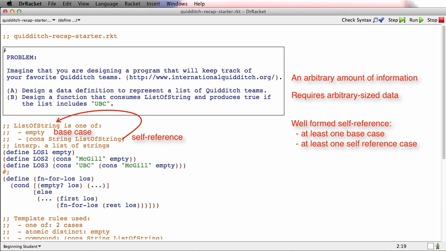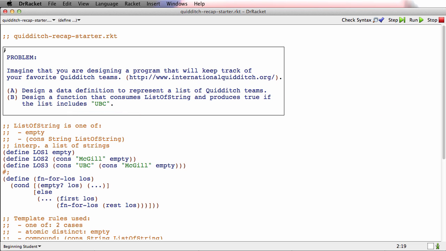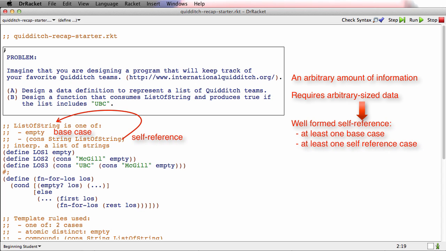It's possible for these type comments to have more than one self-reference case and more than one base case. The rule for being well-formed is that there has to be at least one base case, non-self-referential case, and at least one self-referential case. So the summary so far is, if you have an arbitrary amount of information you need to represent, you need to use a well-formed self-referential data definition. That gets us to here.